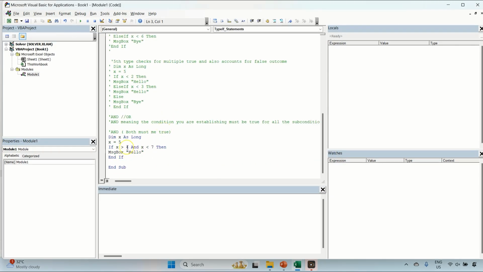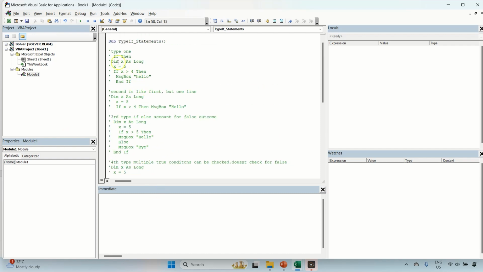Okay, but what if I say x is less than 4.5? Let's run it.